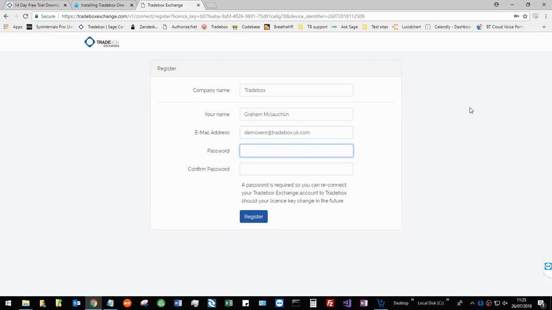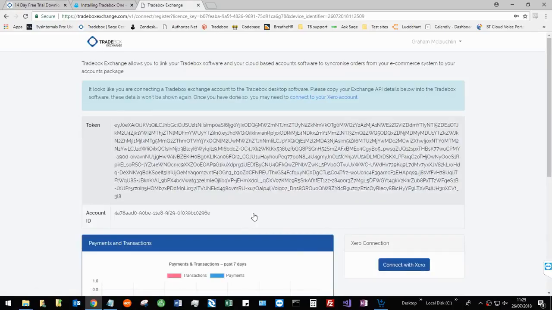This is for your Tradebox Exchange account. You will need to remember it, though obviously it's nice if you can get all your passwords saved and that sort of thing. The only requirement on it is that it needs to be 6 characters or more. And click on register. And you'll see this page here with the tokens that we need.